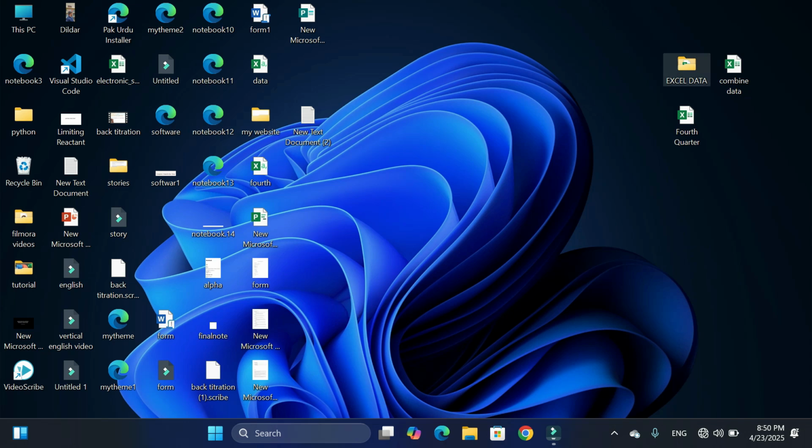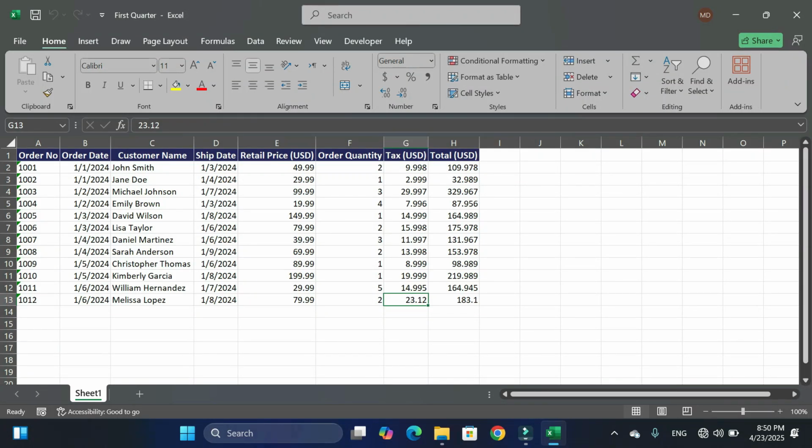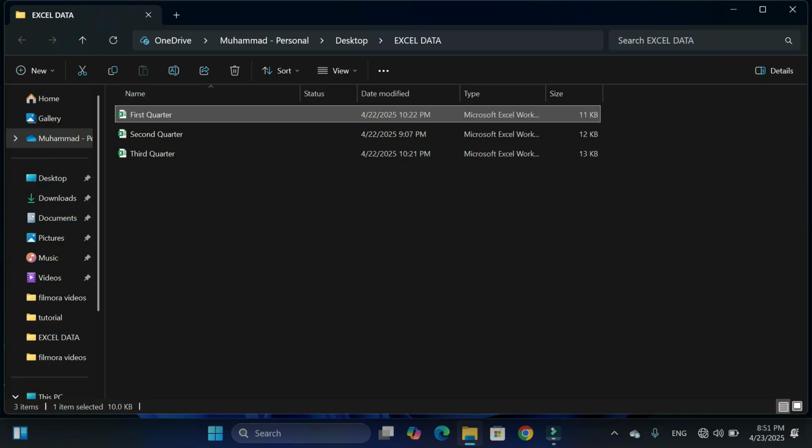Let's get into it. Here in this folder, we have dummy sales data of an imaginary company for 3 quarters of the year, where customers ship the goods per order and quantity demanded. Now we need to combine the sales data of the 3 quarters of the year into a consolidated sheet.